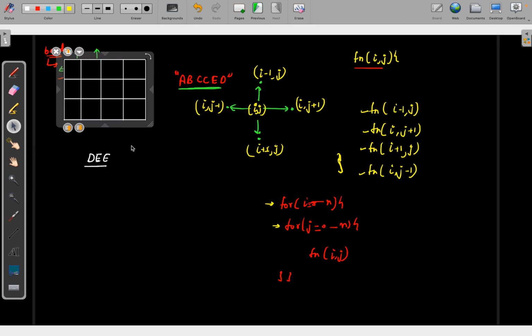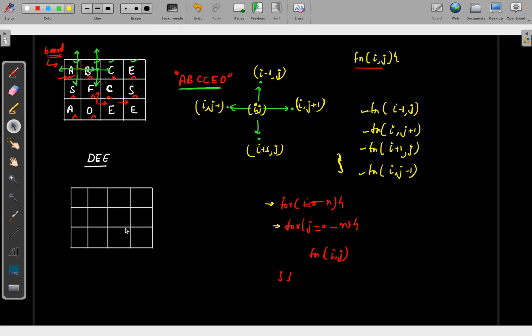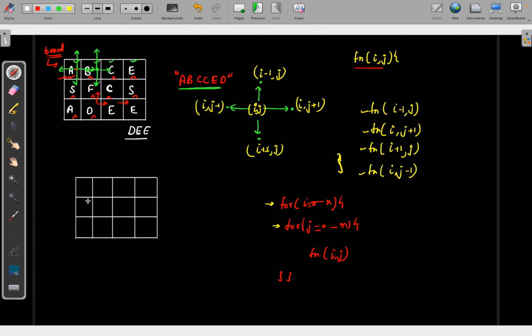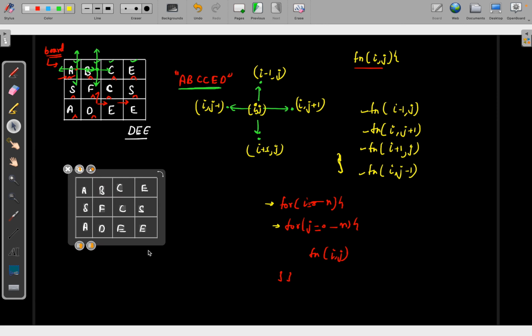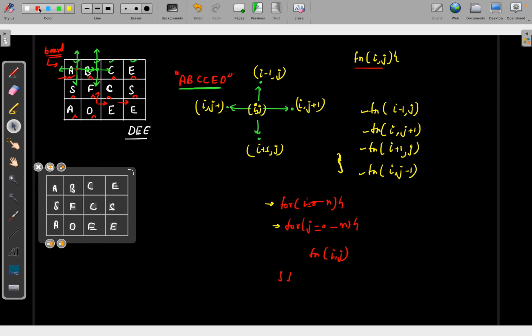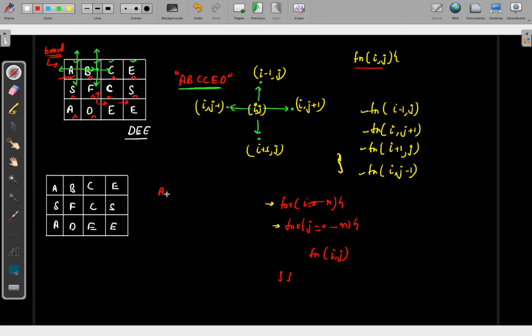Let me again create a copy of it and put it here. Let me quickly fill it: A B C E S F C S A D E E. Now you have four function calls, and this is your word. Let me put this as well. So we have A B C C E D.